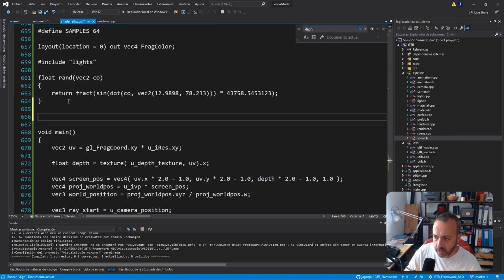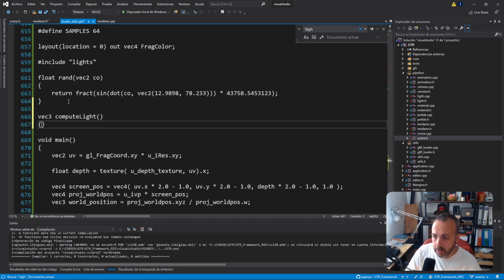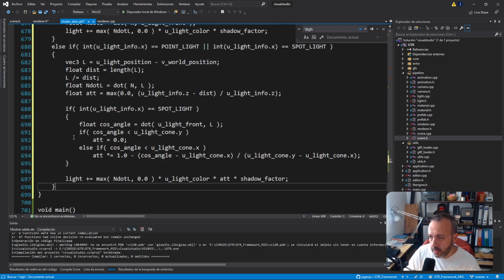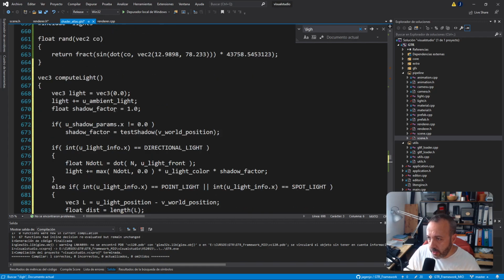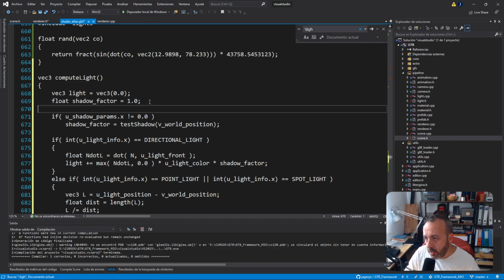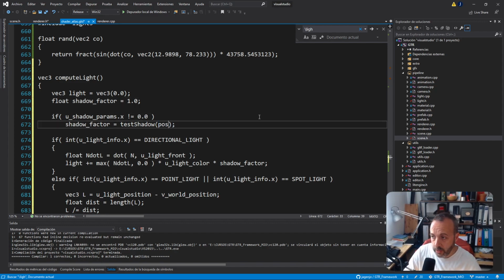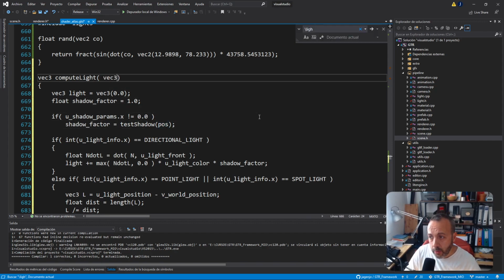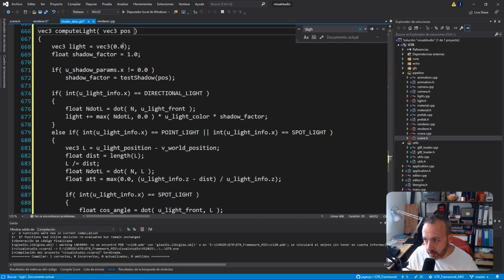maybe I can have a function here. Vec3 compute light. I don't know. Okay, let's see. This function here, ambient light. I don't want it. Shadow factor, yeah. Shadow parameters is world position. I need a position because now you have to pass the position. We're going to call this function a lot of times, and every time it's going to be in a different position in the 3D space because we are going to be doing raymarching. So it's good that we can test in different positions.